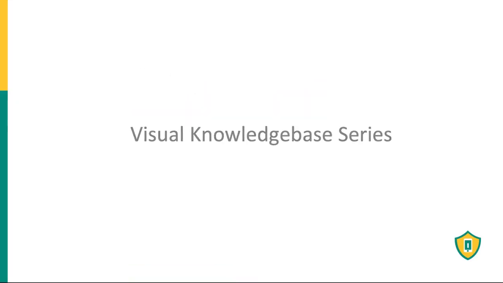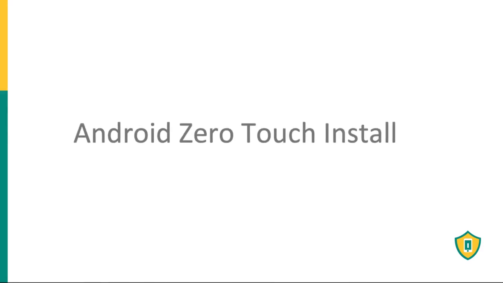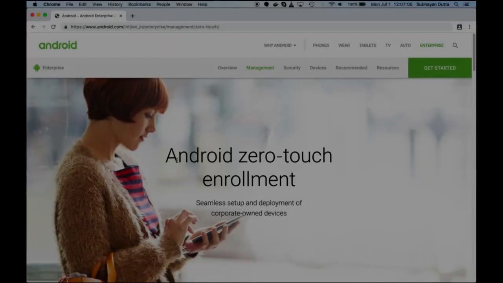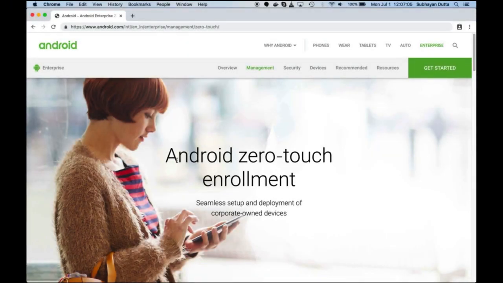In today's video, we will discuss how to add or provision devices using zero-touch install. Please refer to the documentation and links available at weguard.io/ZT. WeGuard and Android Zero Touch together simplify large-scale deployments.